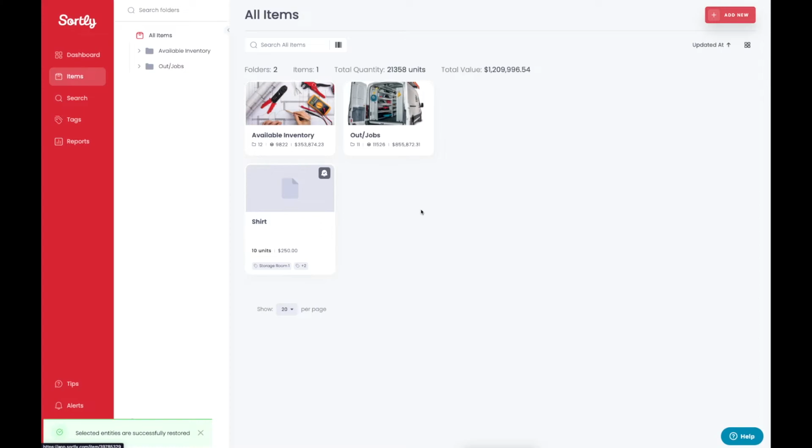So you never have to worry about someone accidentally deleting something or purposely deleting something and all this work needing to be redone. You can always restore those items at any point in time within the system when a user has accidentally or intentionally deleted them. So just giving you some peace of mind there.